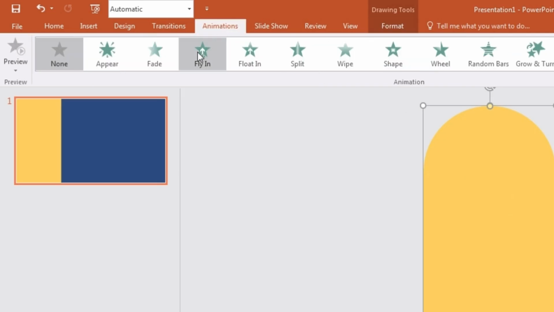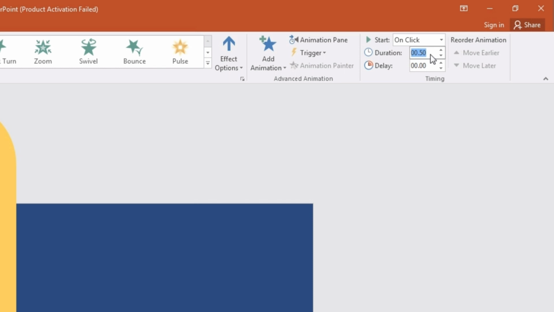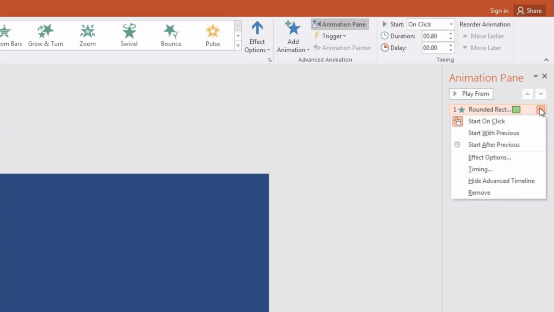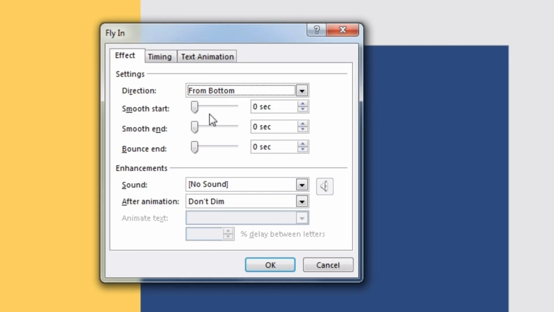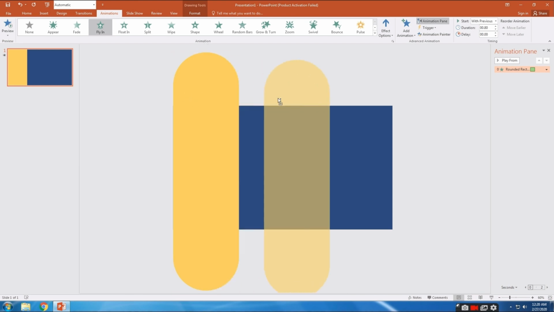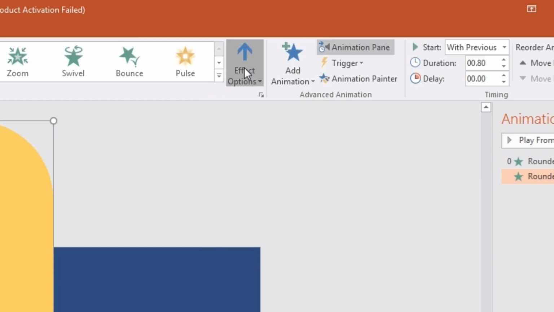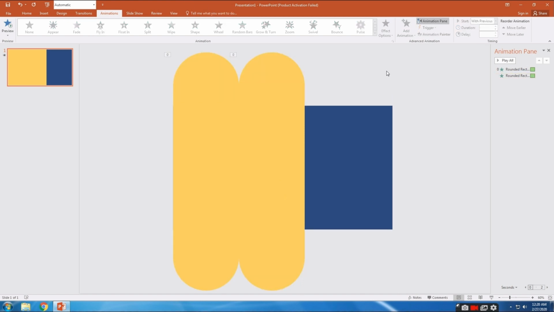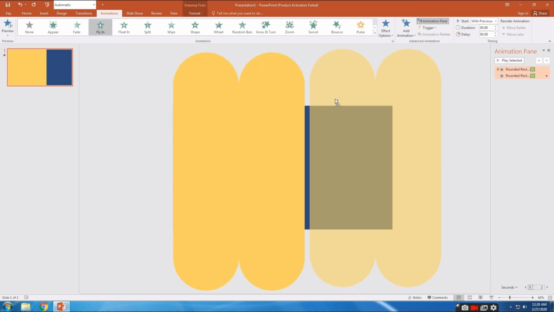Go to Animations tab and choose Fly In. Set the duration to 0.80 seconds. Increase its smooth end to its full size. Set Start with Previous. Duplicate the shape and change the effect options to From Top. Select all of them and duplicate.